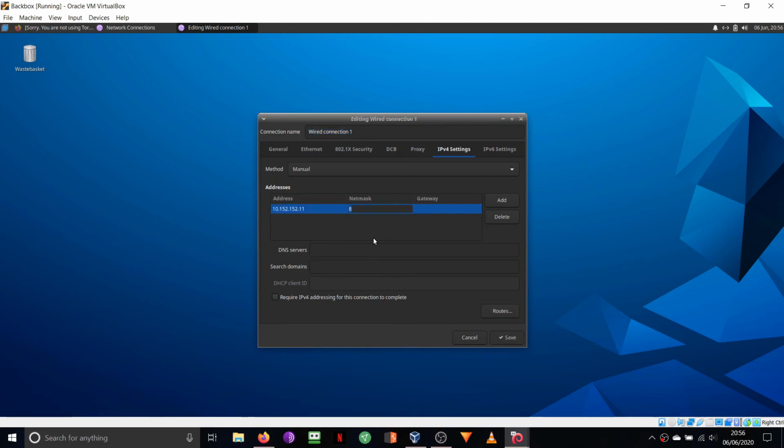10.152.152.11. Subnet mask is going to be 255.255.192.0, and the gateway is going to be 10.152.152.10, and of course that is indeed the address of the Whonix gateway. We're just going to put that in as the DNS server as well.